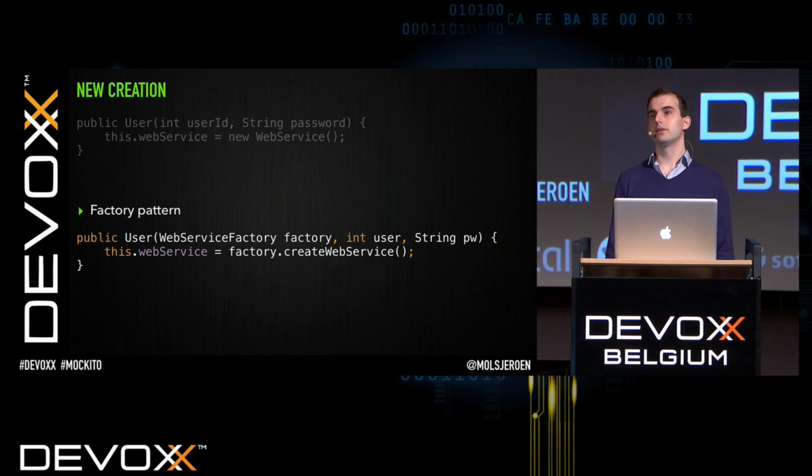A second interesting pattern is, what if the user doesn't need one web service, but it needs multiple of them? So imagine that you want to create a new web service for every method call you do on the user. Well, in that case, you cannot inject one single web service. So what we can do is we can inject the web service factory, and then every time that the user needs a new web service, it can just call factory.createWebService. And this method we can then mock away in our tests or stub it, so it always returns a mock web service.